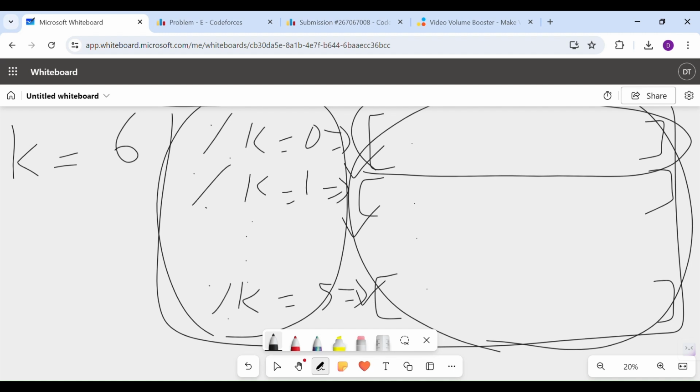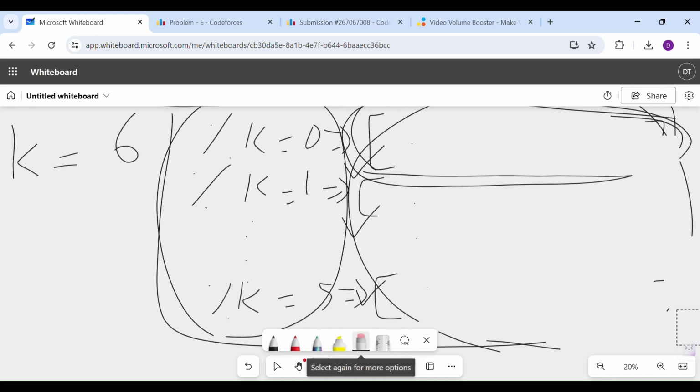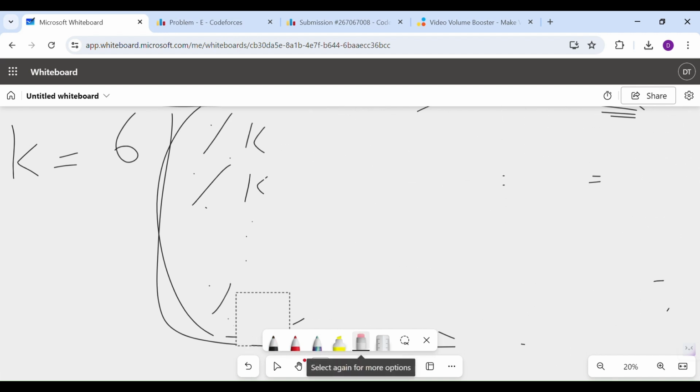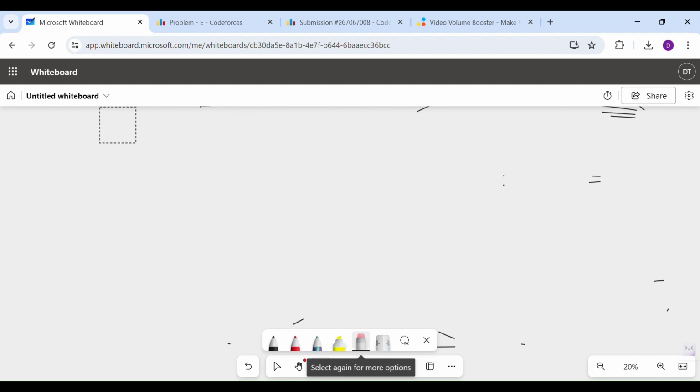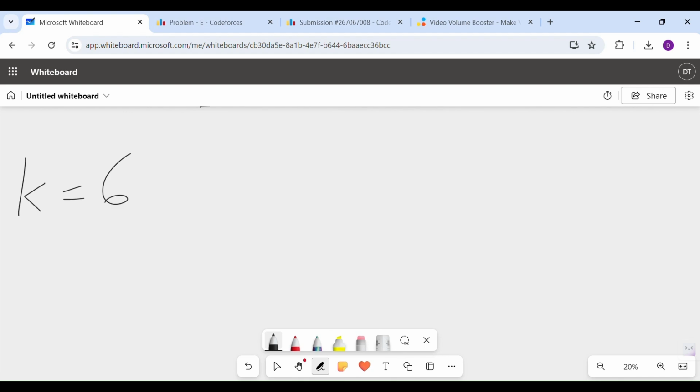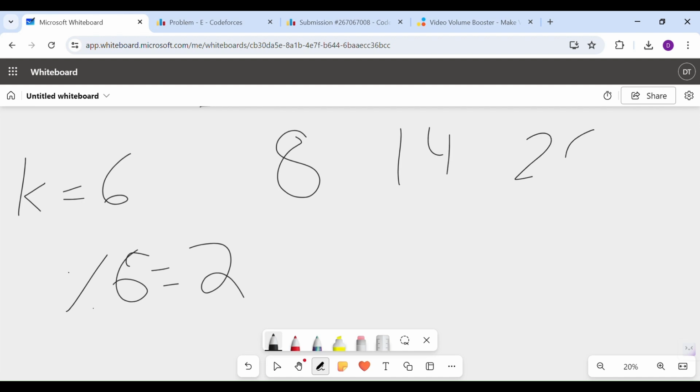Now you need to find the number of operations. Since you can perform operations only on a given subset, let's perform operations on each subset one by one. Now let's say you have some subset of values. Let's keep our k equal to 6 and let's keep this, I guess, mod 6 equal to 2. So you have values like 8, 14, 26, 32.